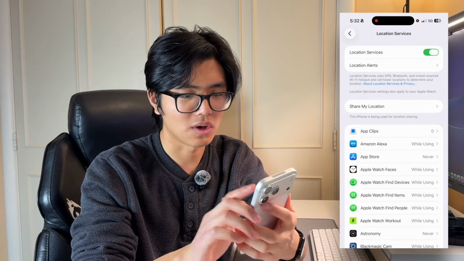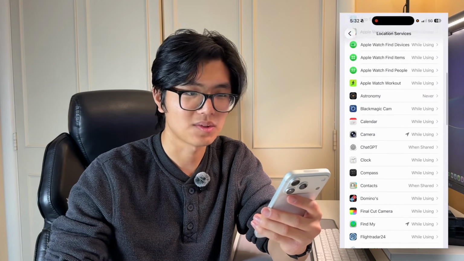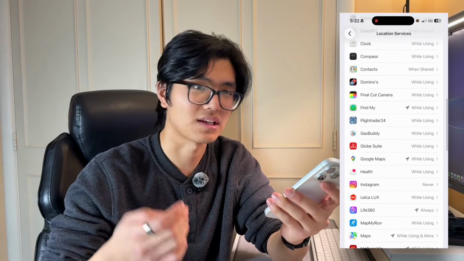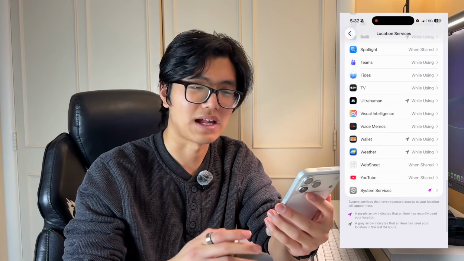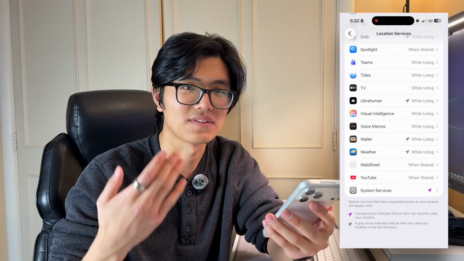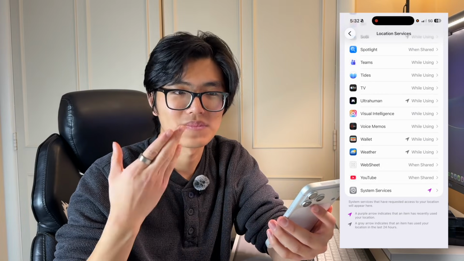You can also nuke all the location services and turn them all off, but I don't recommend this because location services are useful for system features like weather and Find My. But you can go through this list and look through all the different apps, and if you think they don't deserve to have your location and to use your phone to track your location, then you can turn it off, save a bit of battery life.